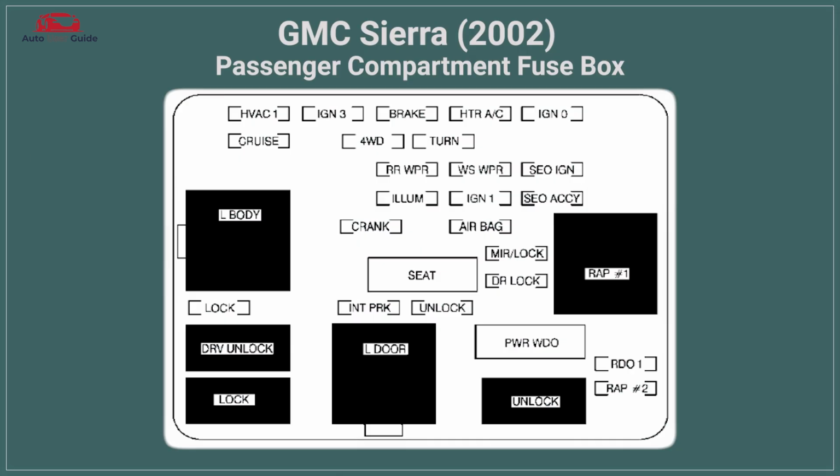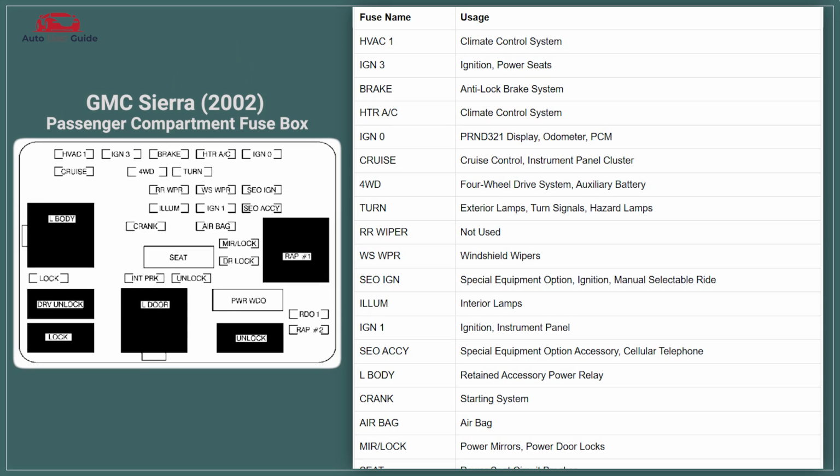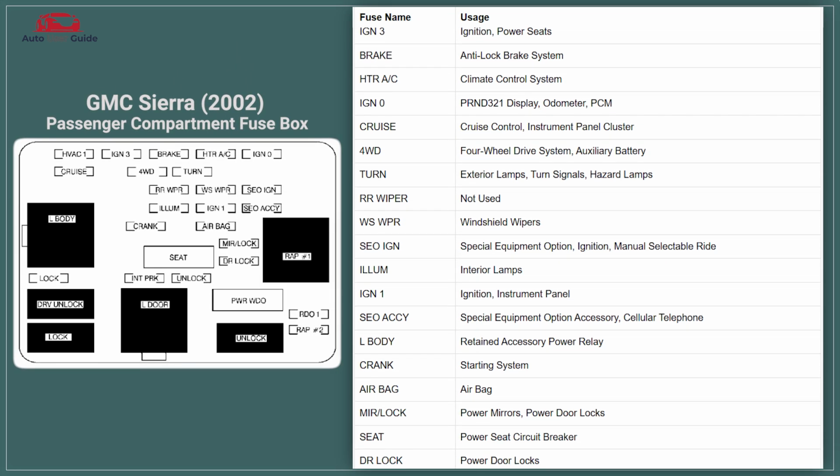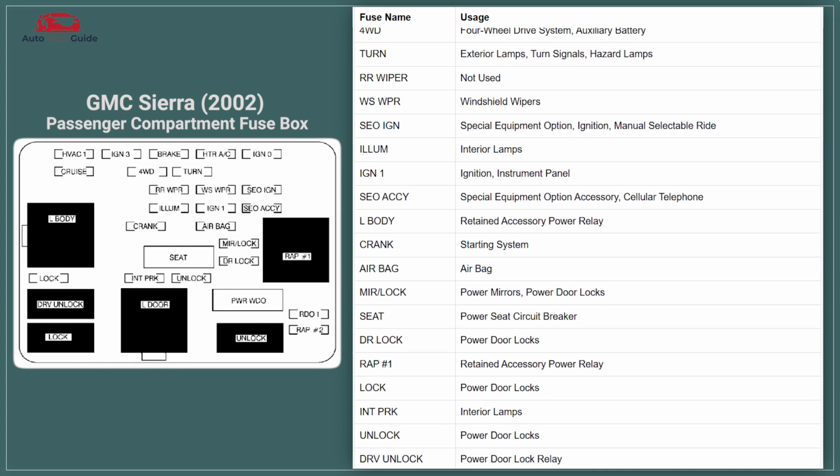The passenger compartment fuse box in a 2002 GMC Sierra protects and distributes power to interior electrical components. It controls systems such as the radio, interior lighting, power windows, door locks, and HVAC.